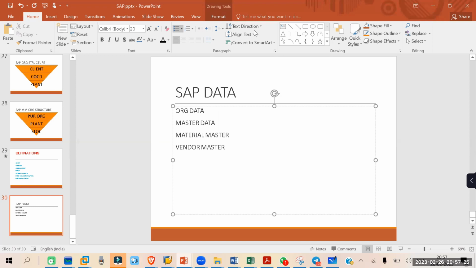So we are finishing this week's class for today. You just need to practice on this organization structure, and from the next weekend we will be starting on the master data, and inside the master data, we will start with the material master.